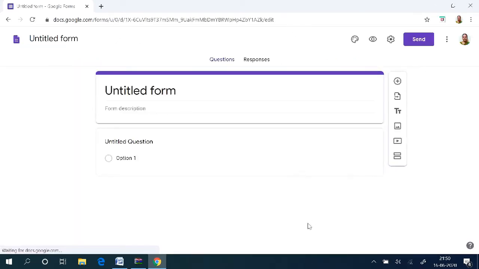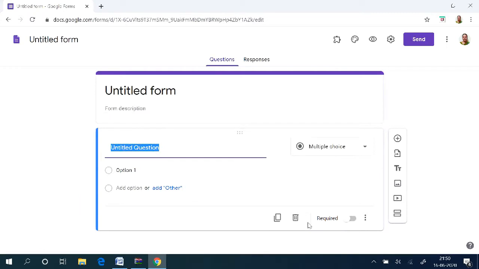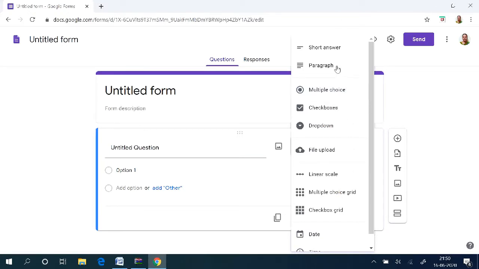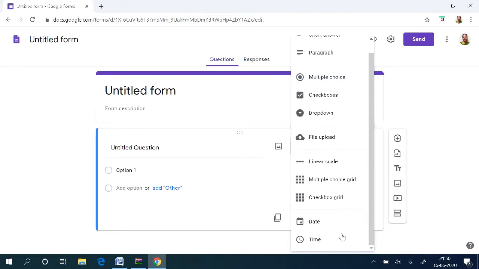In this, we are going to create different types of questions. By default, multiple choice is selected, but we have different types of answers that you can get from your respondent. It may be a short answer, paragraph, multiple choice, checkbox, or drop-down. They can even upload a file. It may be a linear scale, multiple choice grid, checkbox grid, date, or time. These are the different options available. We'll try to explore each one.